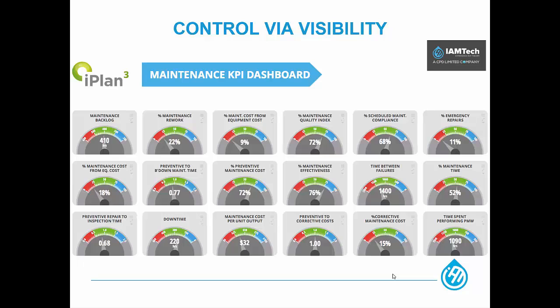Here, we're showing a graphical presentation of the current status and historical trends of a maintenance event, specifically focusing on key performance indicators. This enables informed decisions to be made at a glance.